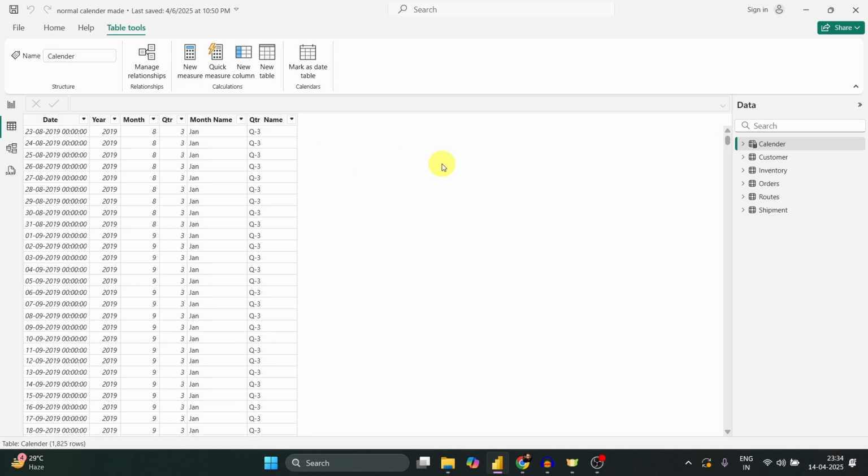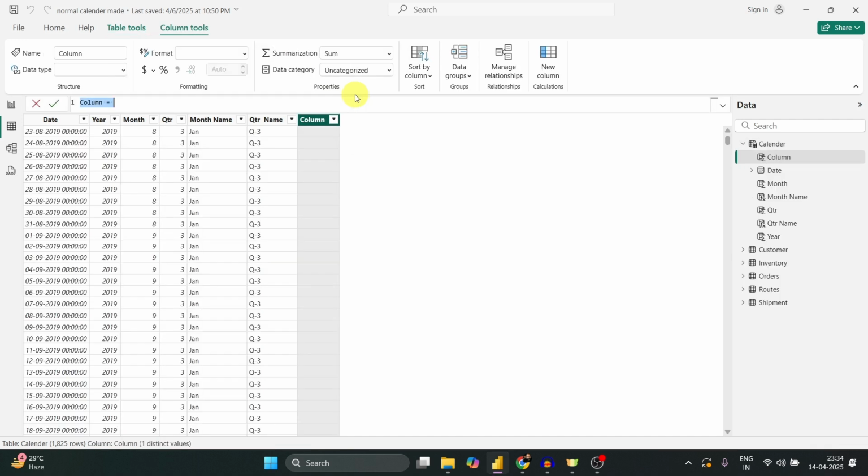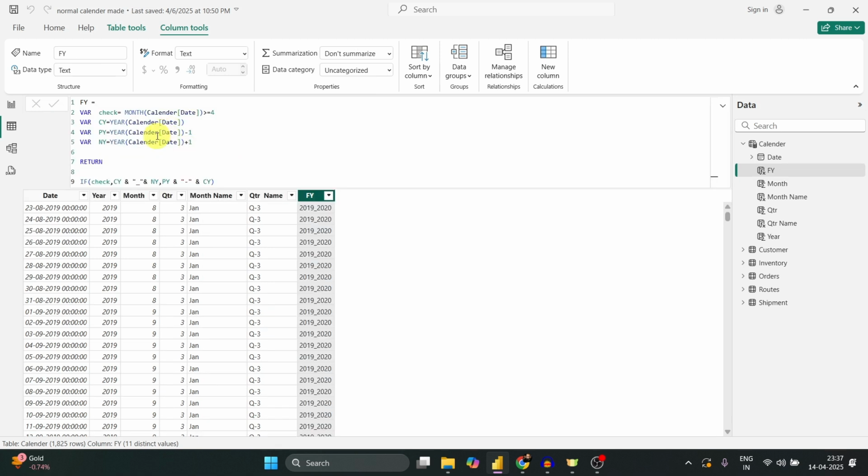So we will create a new column, and I will name it financial year. For the financial year, I have written this logic. Here you can see our date has been converted to the financial year. Let me correct it, I made a small mistake. You can see my year, which is 2019, is now converted to a fiscal year, 2019-20. I have written this logic for this.